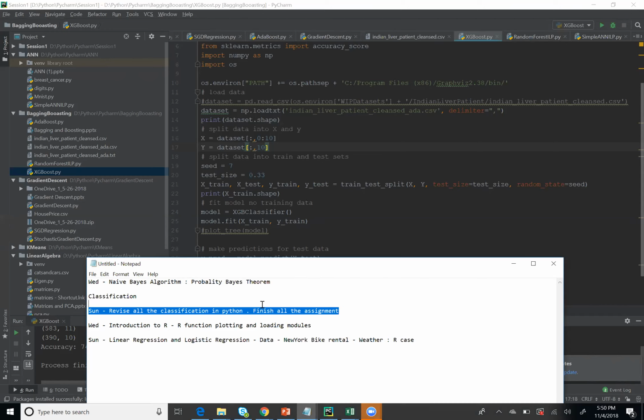So just finish wrapping up all the assignments, just get an understanding on Sunday to revise all of them. So from next Wednesday, we'll start afresh. We'll start with R. We will see how to run R scripts, how to load R Studio, and we'll do some basic things in R, like loading data and modules and how we use modules. And using those modules, we'll do this.